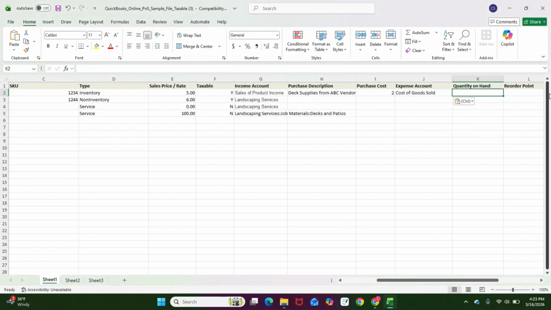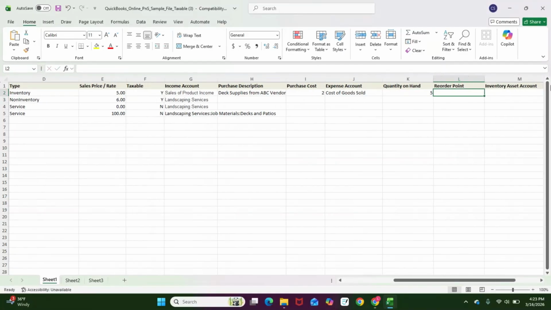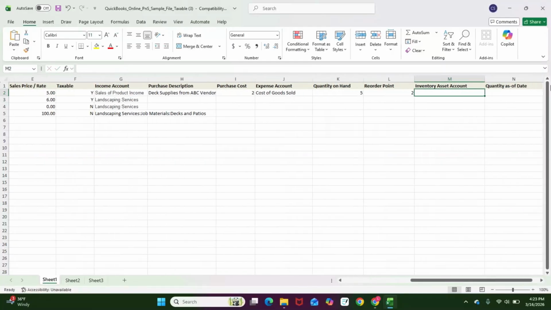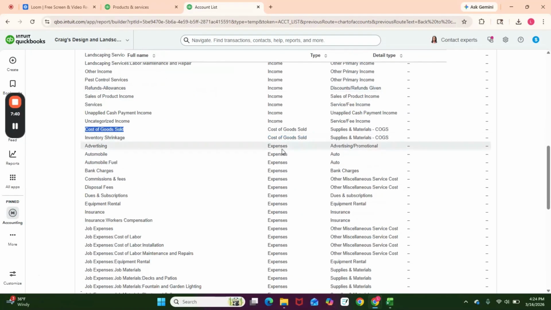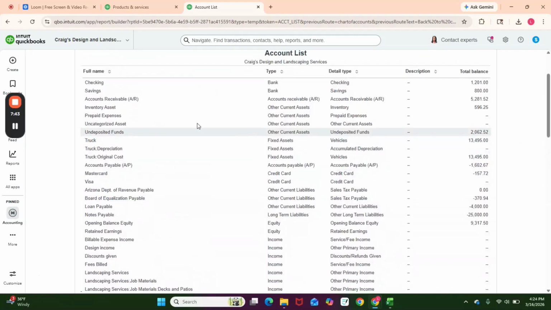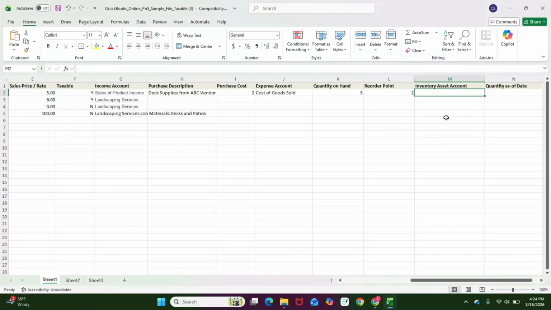Quantity on hand, this is if you already have some of these items in stock. Let's say we have 5 of these. Reorder point, this is optional. So if you want to put in a reorder point, like every time you hit 2 left of these, you want it to flag to reorder, you put that there. Inventory asset account, so this is where on your balance sheet you want these items to go. So in this file, they only have one inventory account, but you can have as many inventory accounts as you want.